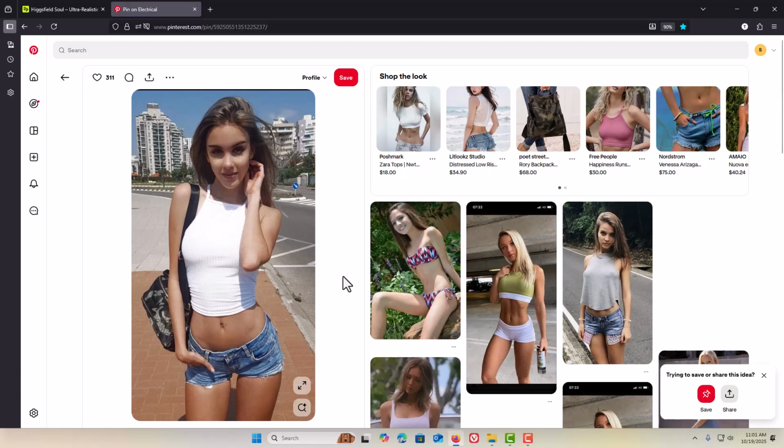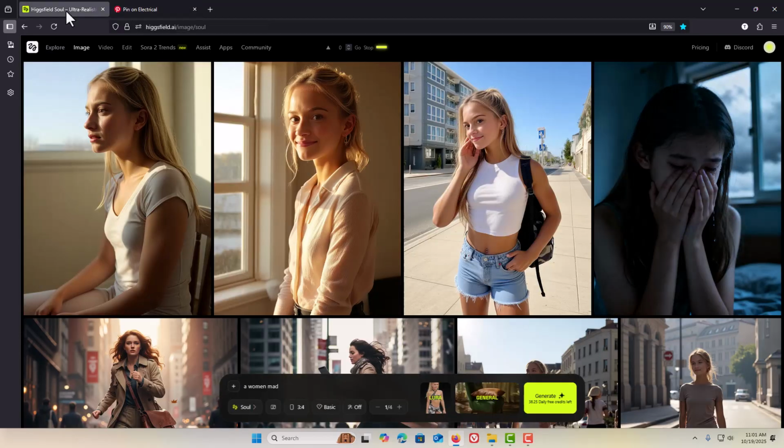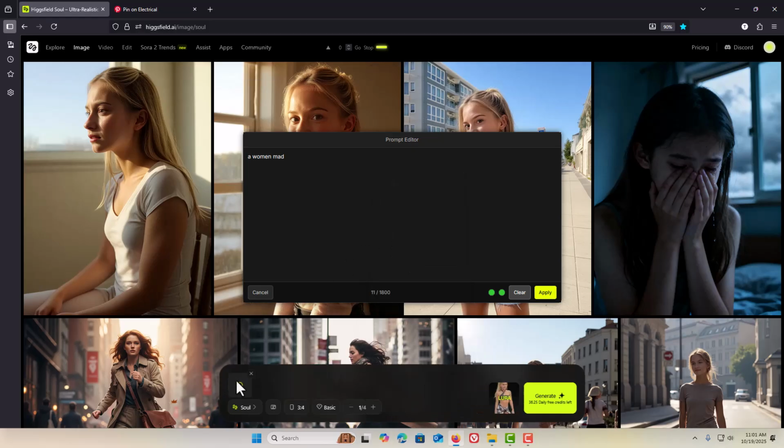So if we open up the clipboard with the Windows key and the V key, we have both of these options right here. We can bring this over into Higgsfield. We can drop it here. I like to turn this back on, and we can right click and paste this, and we'll wait for it to load.